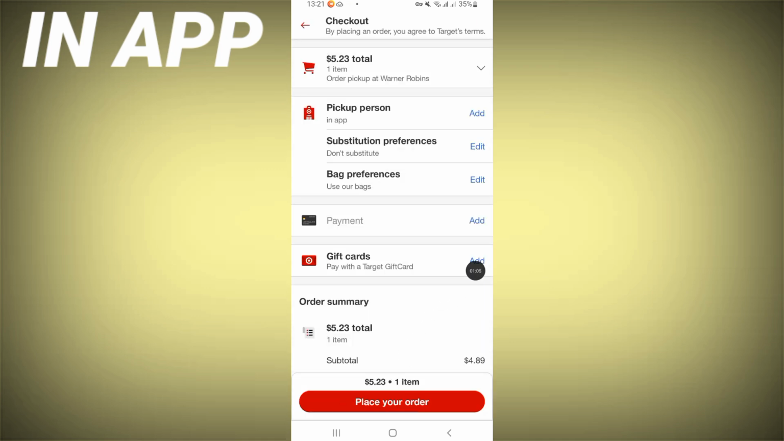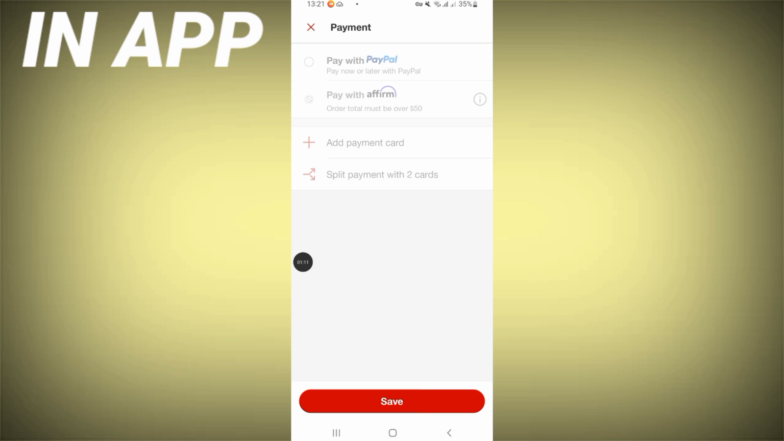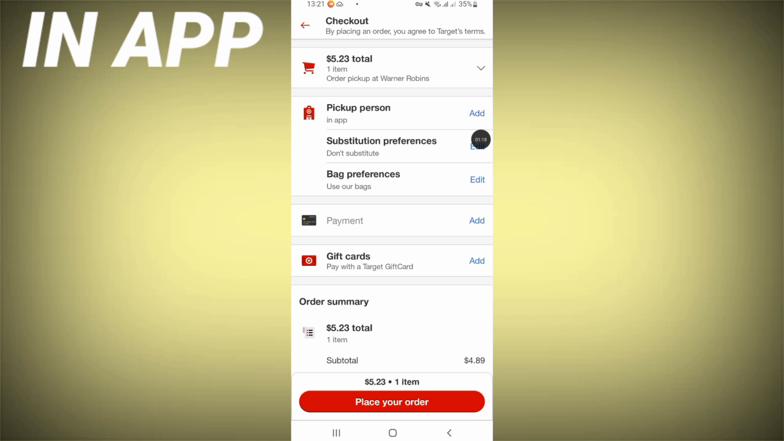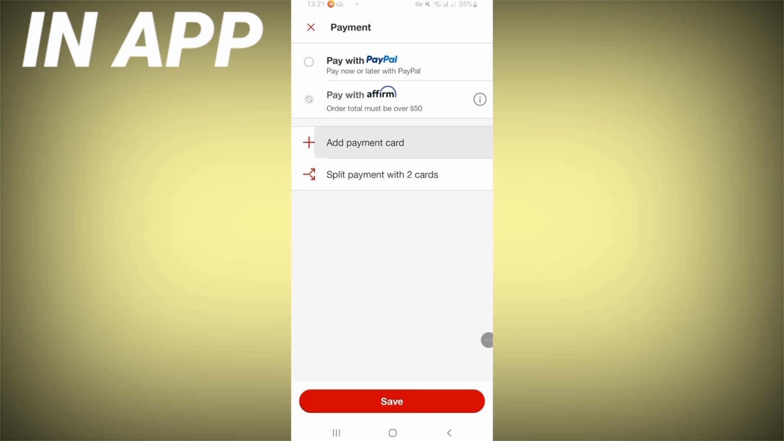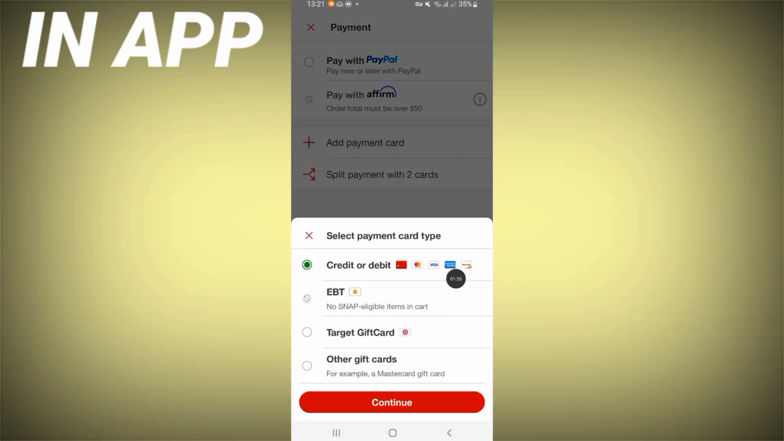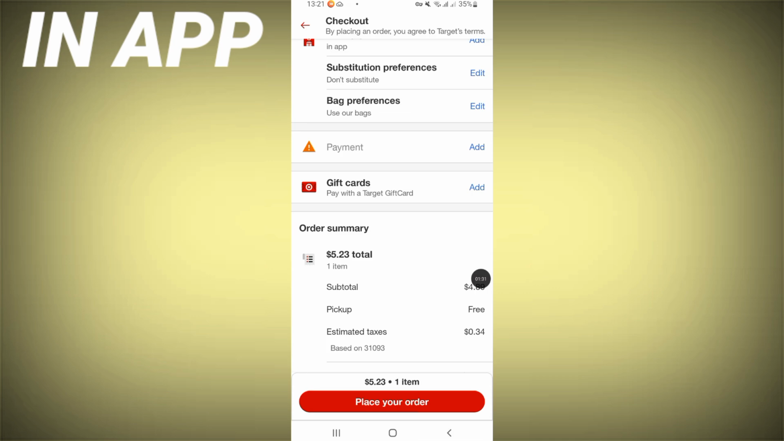And I will add my credit or debit card or gift card, whatever I want to add. I will click here. Also, you can add your PayPal. So then when you add your card, click place your order here on payment. For example, add a payment card, you have to confirm the information, then click place order, and that's all, guys.